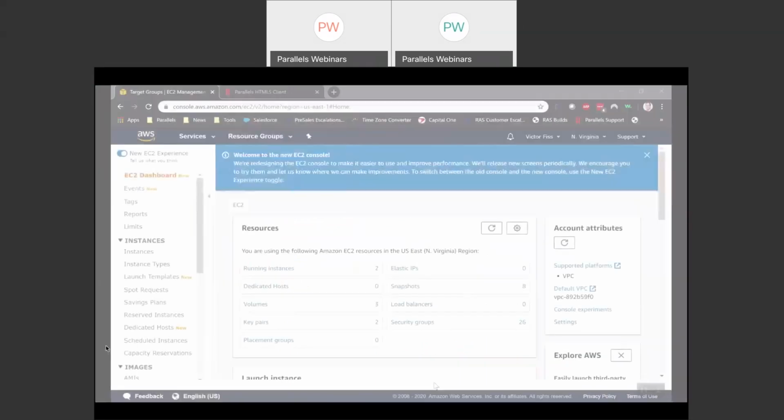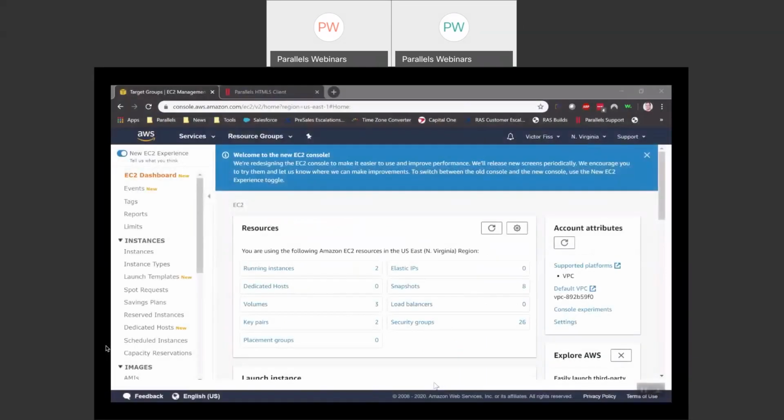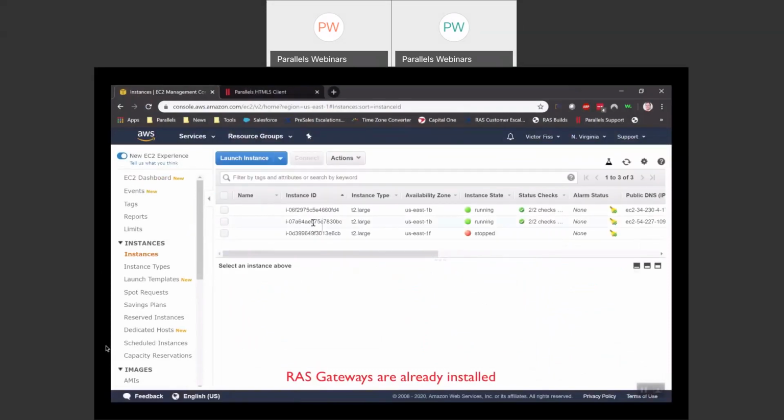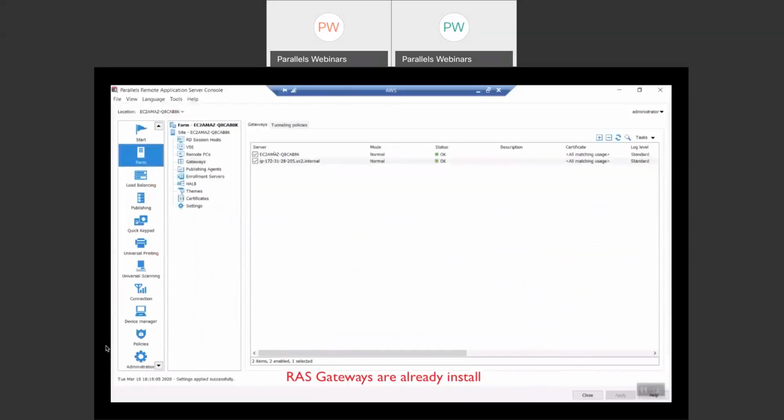Okay, so let's go ahead and log into the EC2 dashboard, and we'll start configuring. So first off, we do have two running instances up here already, and they both have the Parallels RAS gateway component already installed on them. So those are the two pieces that we're actually going to be load balancing.